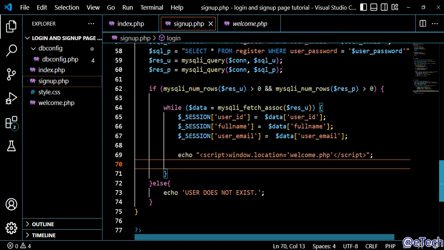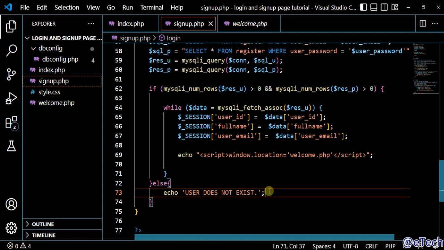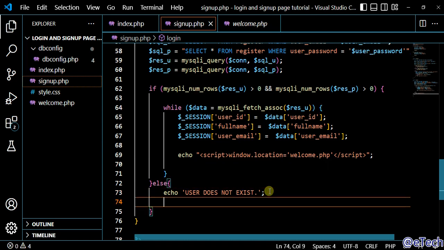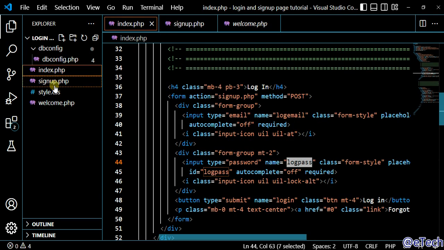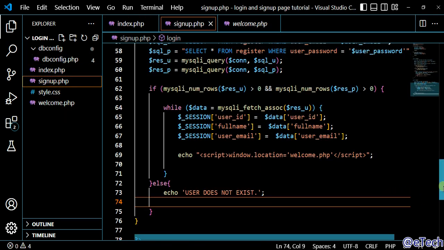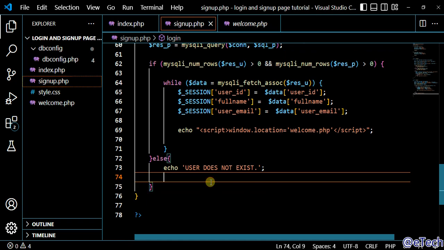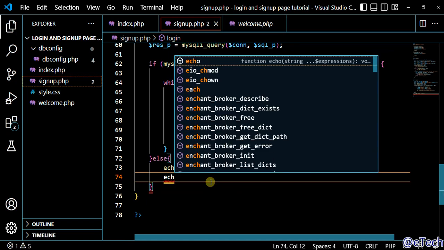So let's go straight to what we'll be doing today. In our previous video, we were to send the user to our welcome page once they log in successfully. What we are going to do next is, if the user does not exist, let's send them to the home page, our index page, so that they can log in again or register their account. So what I'm going to do is simply echo out something here.